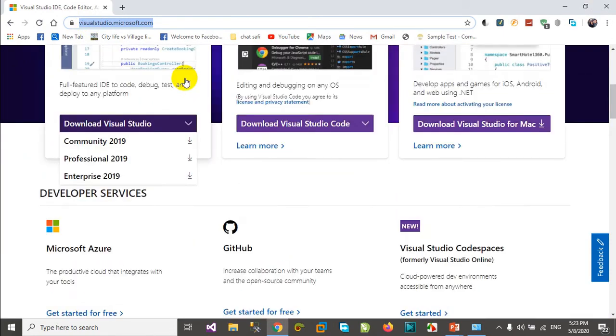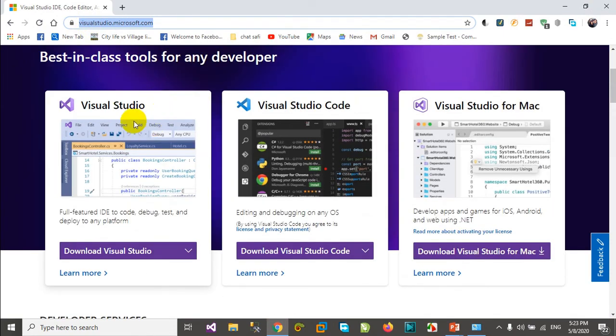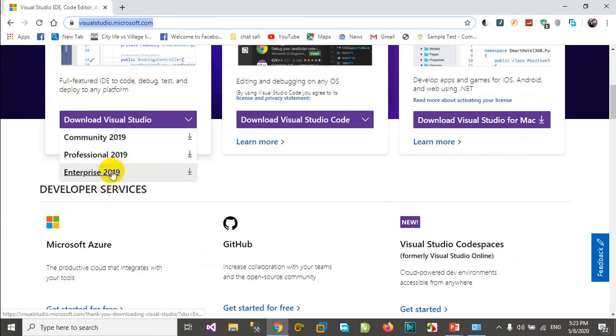For Microsoft Visual Studio, you can go to this link and download the application. It's a free version for Windows, with community, professional, and enterprise editions. You should install the community version because it's free, and we will use the Visual Studio application to write our code.